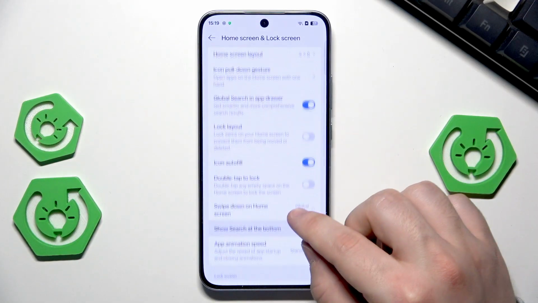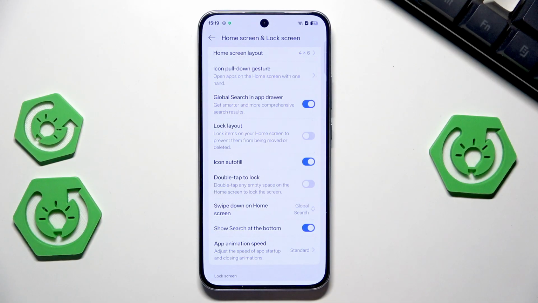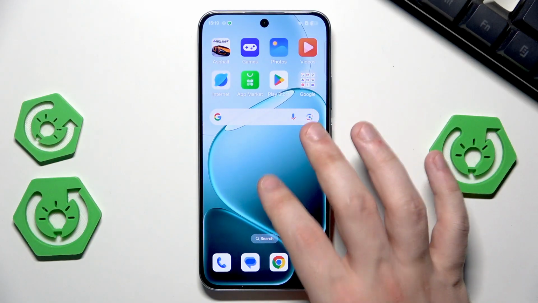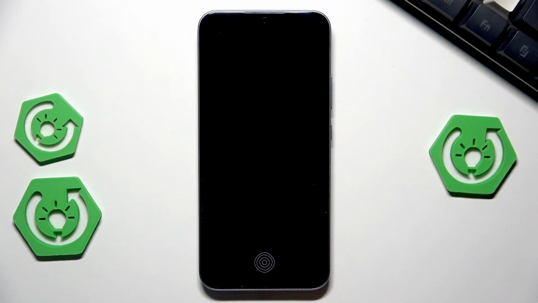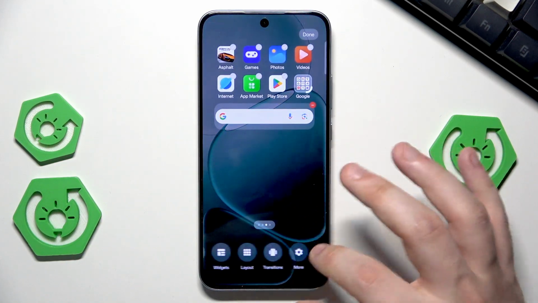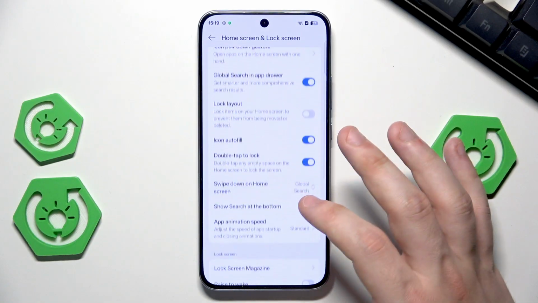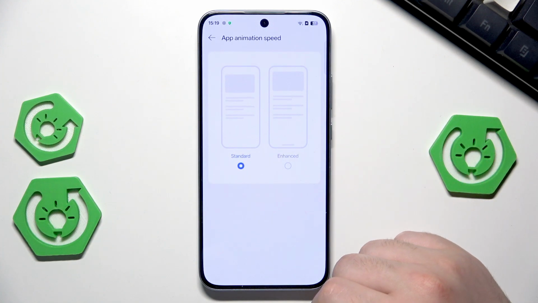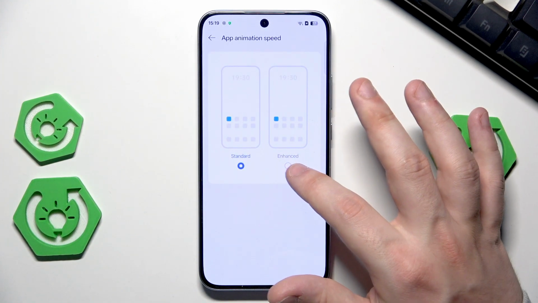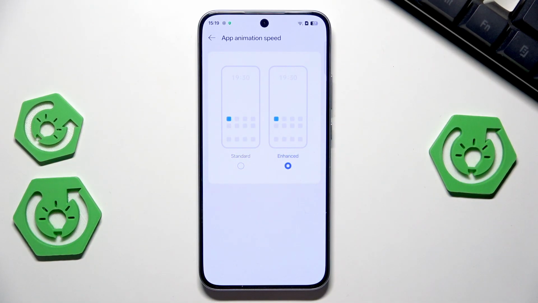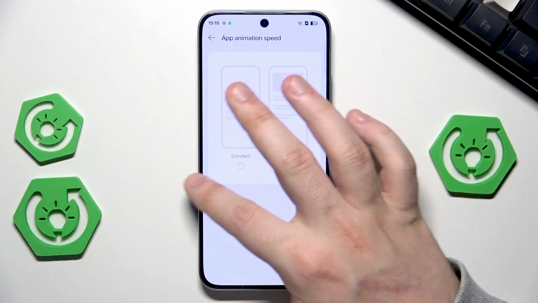If you click on more, you can enable double tap to lock: double tap an empty space on the home screen to lock the screen. Pretty useful thing. It works in that way. We can quickly turn off the screen in that way. If you want, you can keep that enabled. You can also change the app animation speed from the standard, for example, into the enhanced, and you can see the difference: the animation will be much faster than in the standard mode.